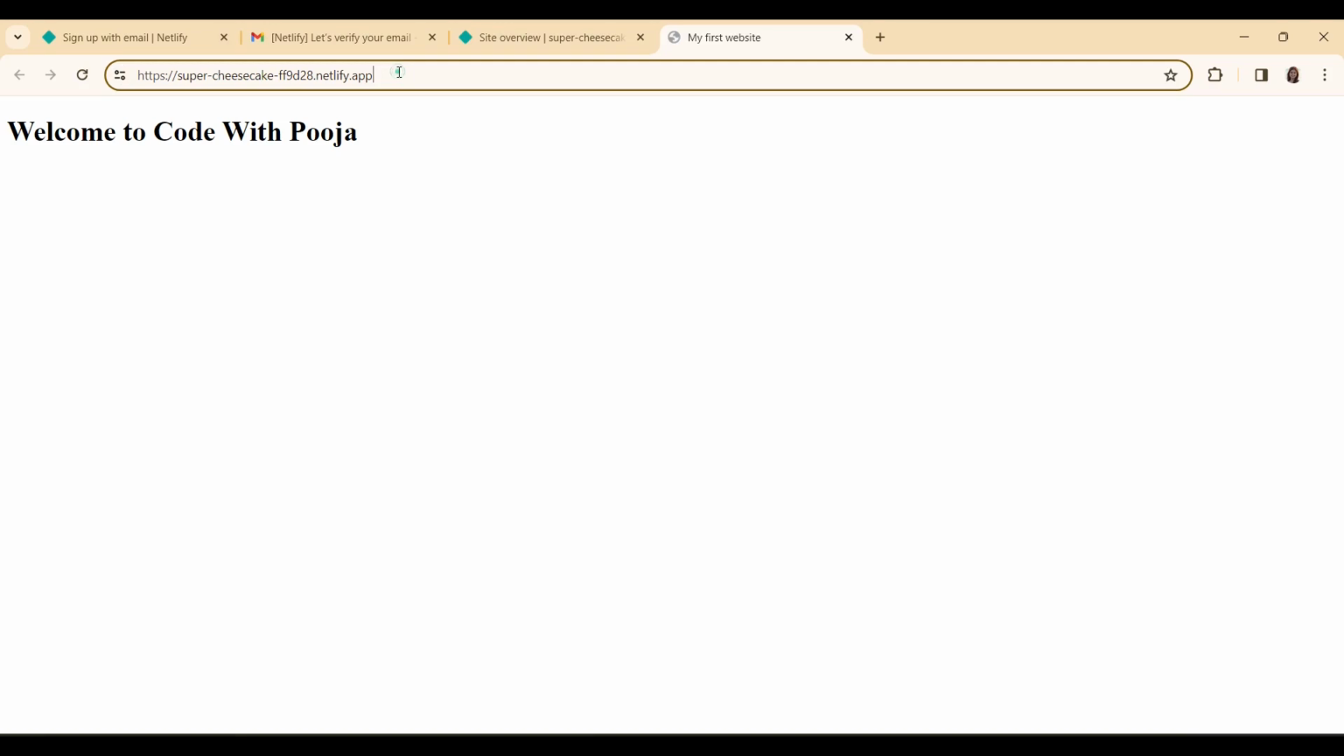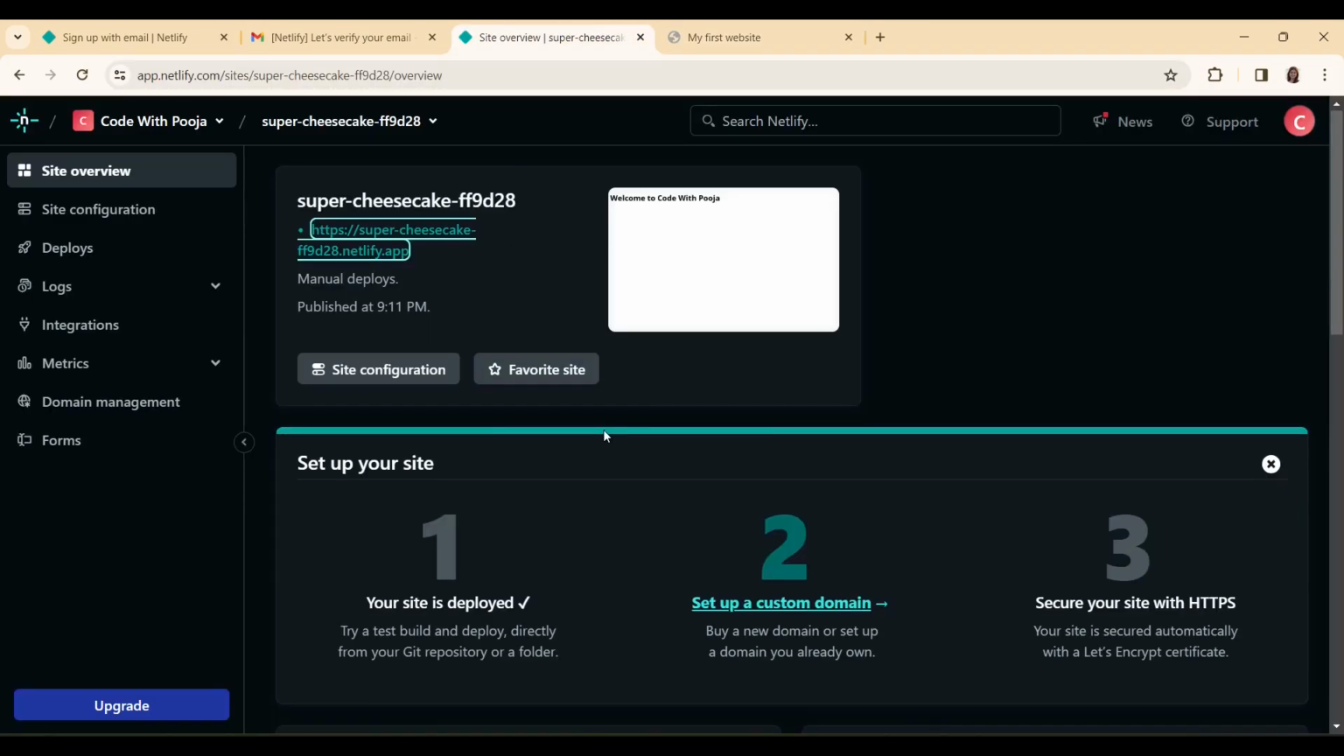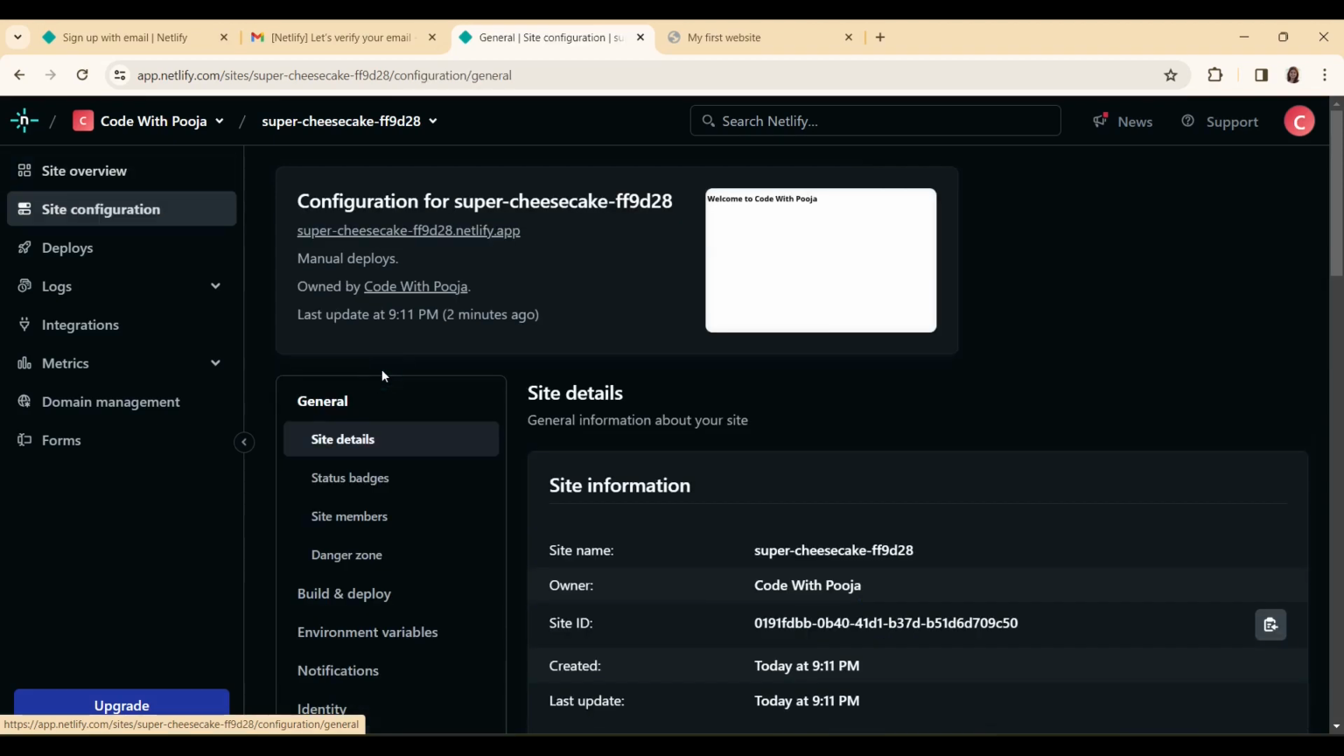But an important point to note is that you cannot change the netlify.app because Netlify is a free web hosting site and this part is fixed. You can only change the initial part of the URL. Let's change it. Go back to the Netlify, click on Site Configuration.